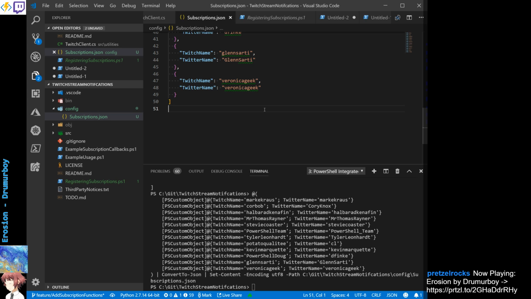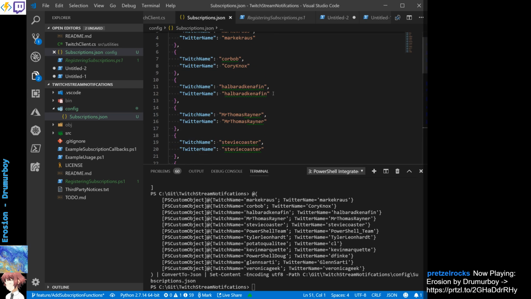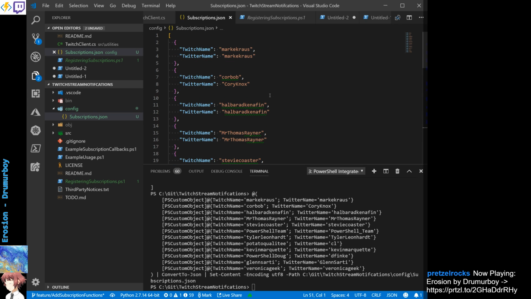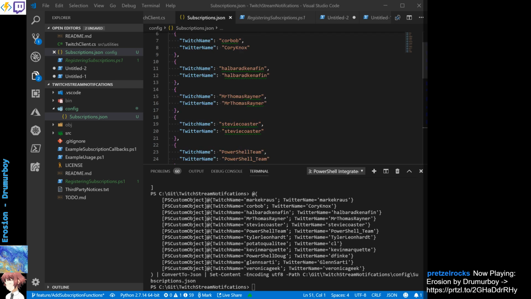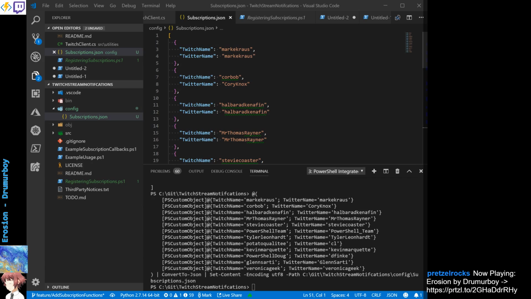So this is going to be the thing that I use to actually update who's going to be subscribed going forward. That is my plan. And I'll have some automation built to automatically fire off and update this whenever somebody's done. But for now, I'm just going to write some PowerShell code to test against the actual live API.